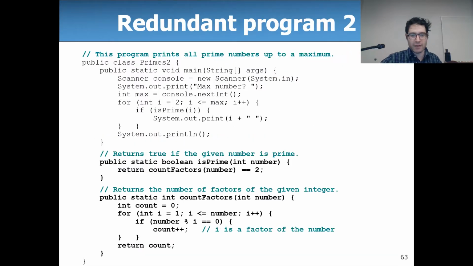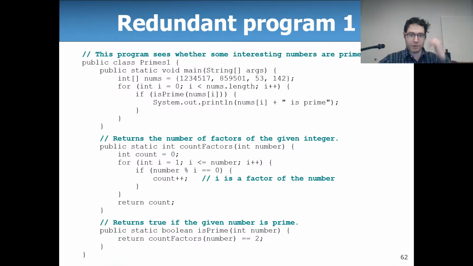So here's an example of a redundant program. It calculates whether some interesting numbers are prime. So we've got these numbers, and we check if each of these is prime. The way we do that is we count how many numbers they're divisible by. And if it's only divisible by 1 and itself, in other words, the number of factors is 2, we return true.